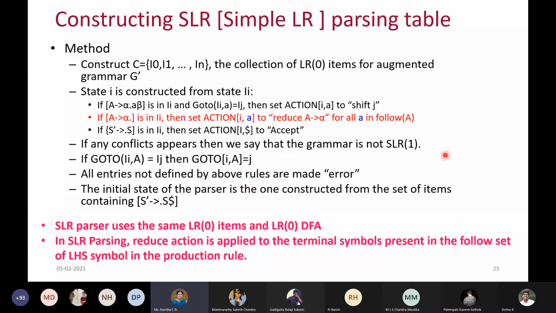Not SLR(1) means we are just seeing one symbol ahead because we are using the follow set. That's why we can also call it SLR(1). Generally we just say simple LR, but if you call it SLR(1) also fine, because we are seeing one symbol as a lookahead symbol, and based on that we are deciding, and the lookahead symbol is found in the follow set. And then coming to the blank entries, as usual, we have the error. All those blanks will be treated as error.